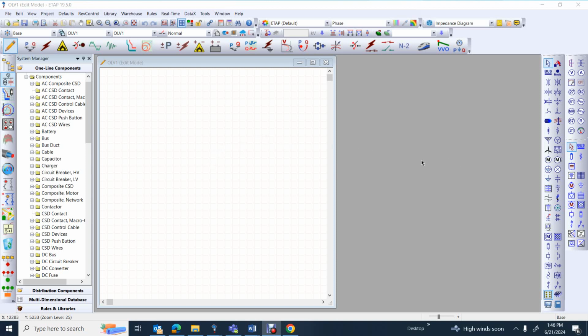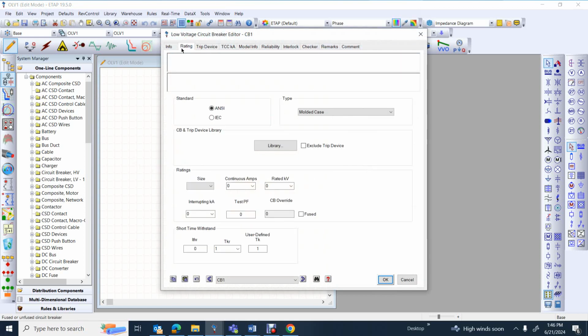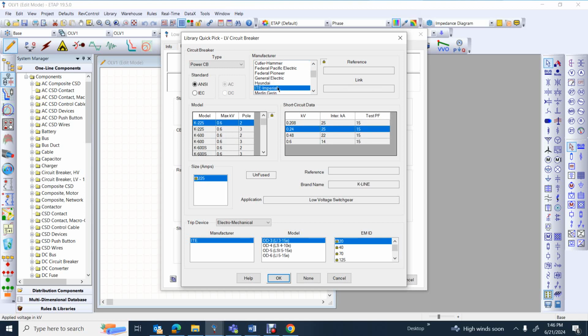Move your mouse cursor to the right side and pick your low voltage circuit breaker. This circuit breaker is called circuit breaker 1. Double click on the circuit breaker symbol and go to rating. In the type section, choose power circuit breaker. Click on library, type I, and choose ITE Imperial as the manufacturer.